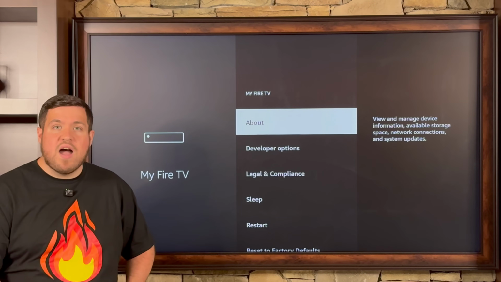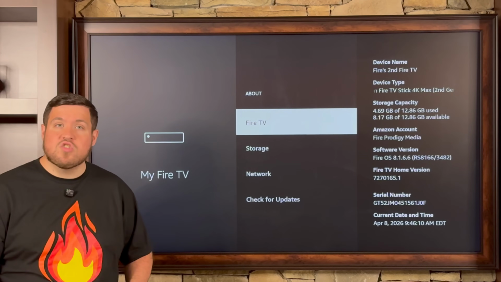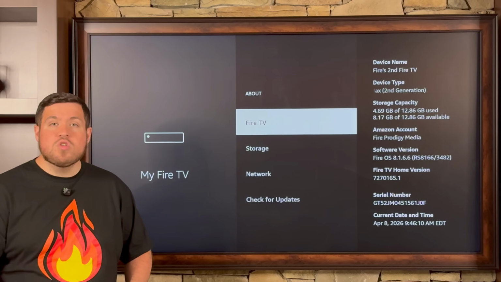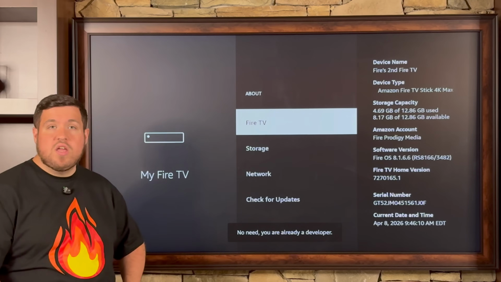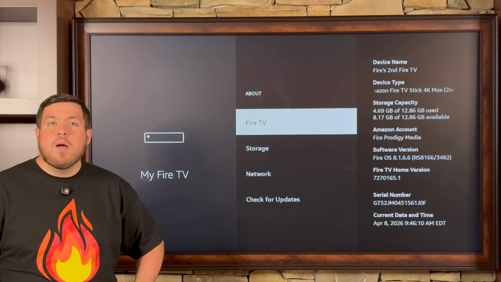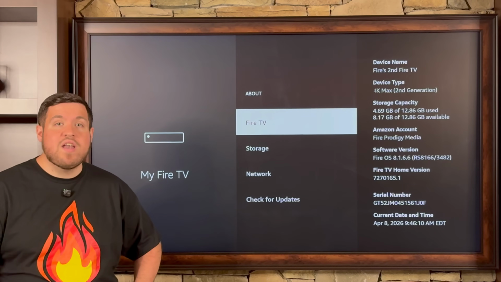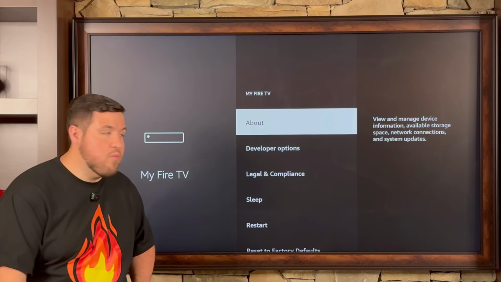Where you're already highlighted on about, I want you to go ahead and click on that, and then you'll see that your device is highlighted. Once you see that your device is highlighted, I want you to click the center button on your remote several times. As you can see, I get a message that says, no need, you are already a developer. But if you didn't have developer options, yours would say, congratulations, you are now a developer. Now that you're a developer, let's hit that back button on our remote.